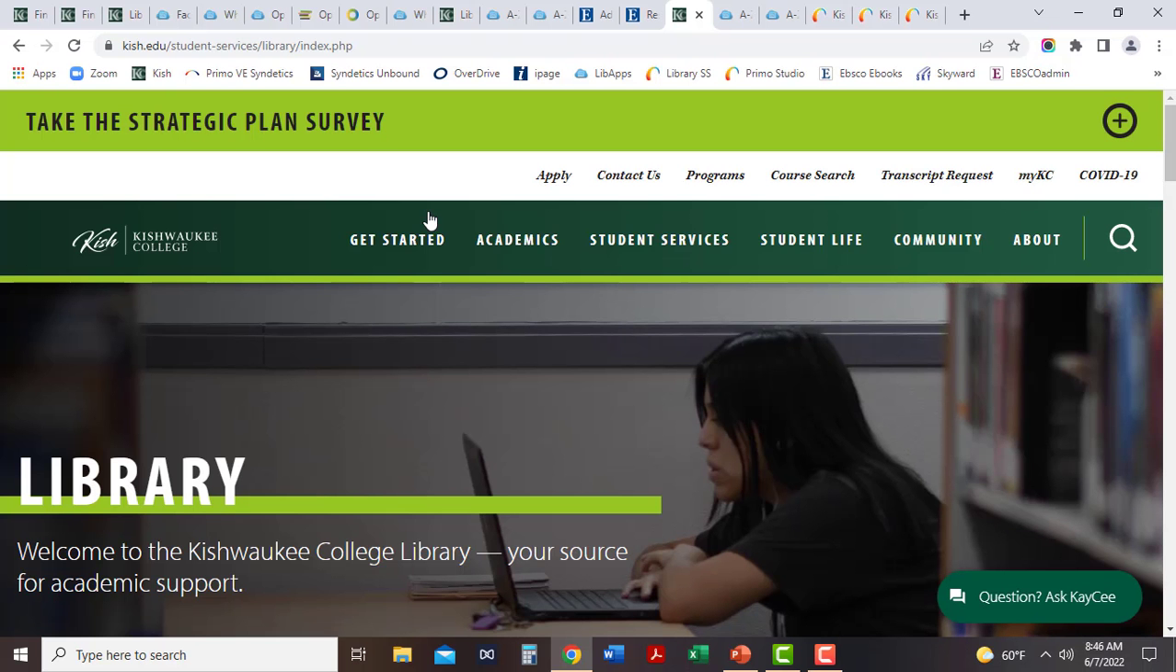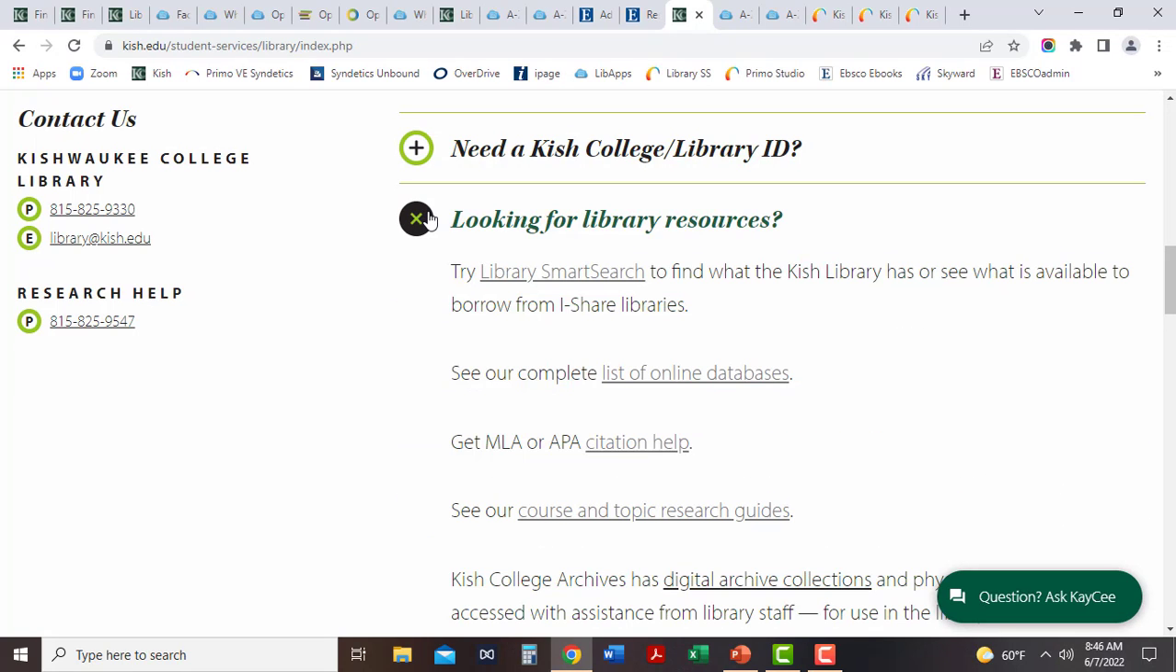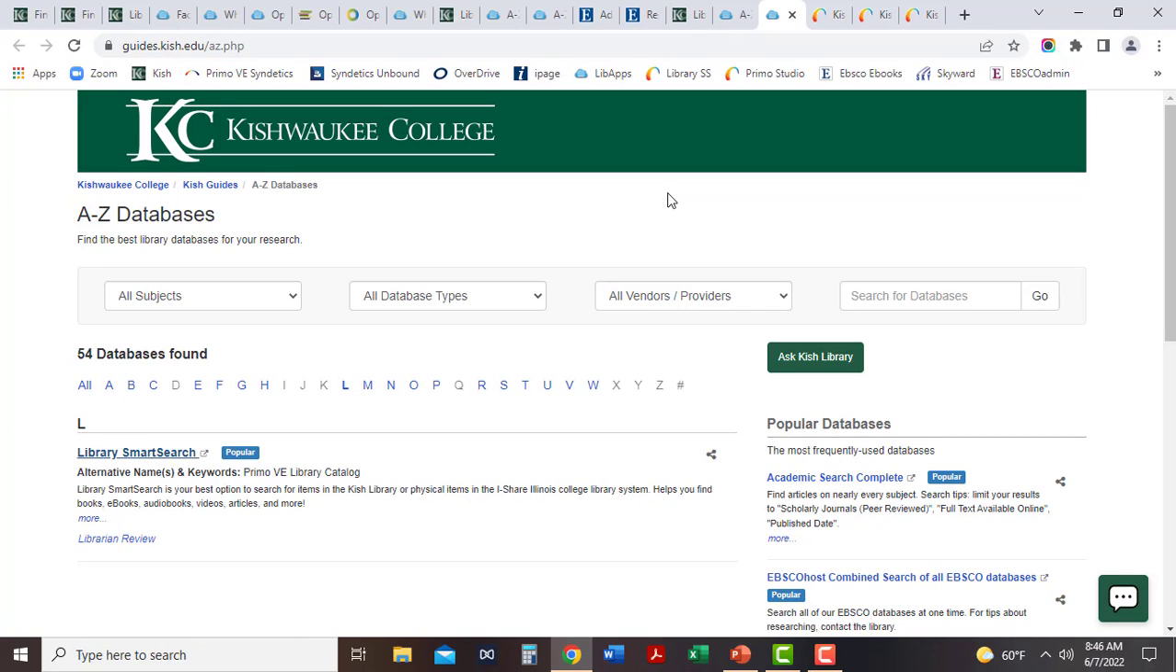Next, I'd like to show you Library Smart Search. Library Smart Search gives you access to the library's book, article, and media collections, plus 4.5 billion resources available online. You can access Library Smart Search on the library's website under the section Looking for Library Resources. The list of online databases will bring up our A to Z database guide.